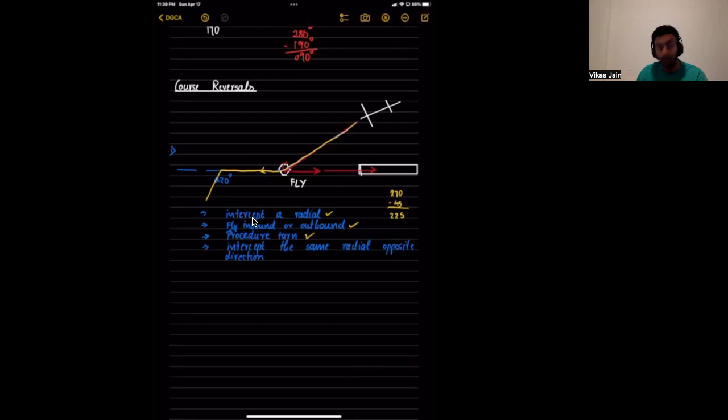Intercept the same radial in the opposite direction. How do you do this? Just make a 180 degree turn, come back, intercept, again, a 45 degree intercept. At this point, your nose of the aircraft should make a 45 degree angle with the radial. Once you have done that, once you've intercepted it, you start flying the same radial inbound. Whoa, you just reversed your course on the same radial. This is as simple as it gets, right?